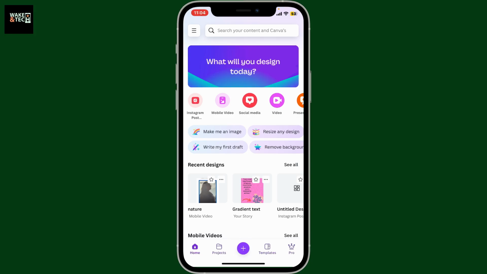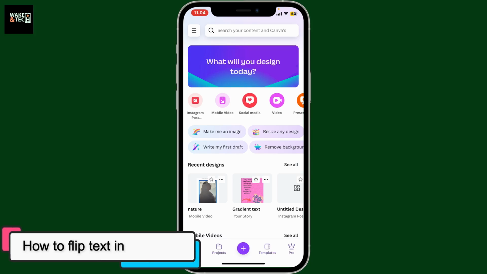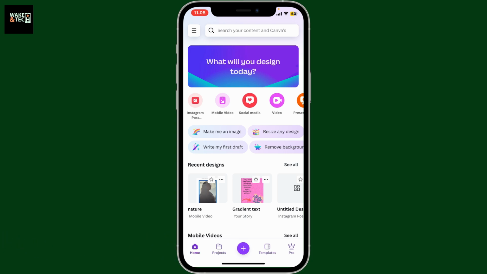In this episode, we will be learning how to flip text in Canva. To flip text in Canva, first of all, open your Canva application on your device and then create a new project or open up a recent design where you want to flip your text on. I'm just going to create a new project over here.